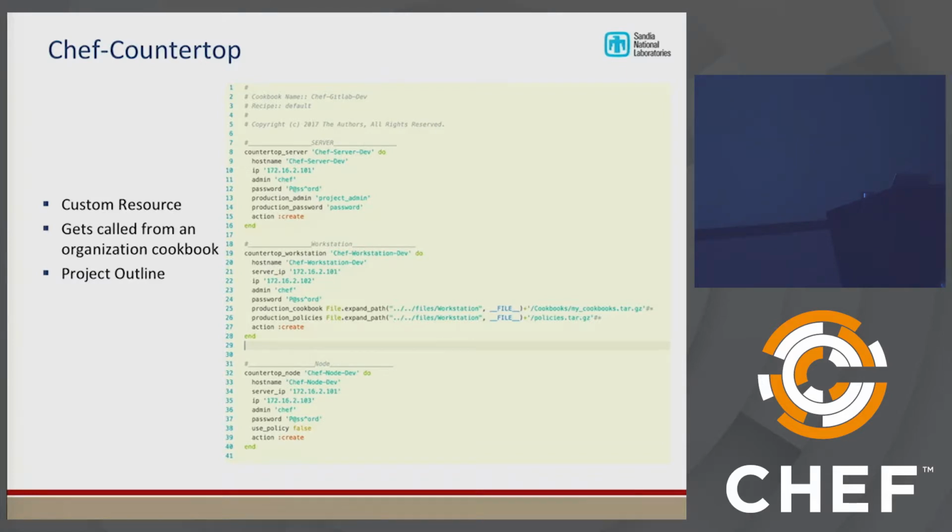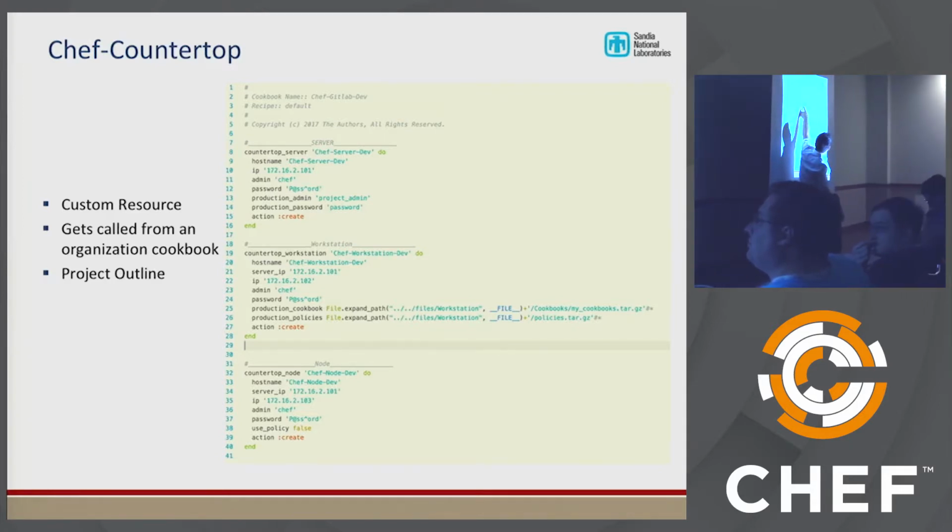So right here you can see that the first resource is a countertop server. The next one's countertop workstation, countertop node. And you can see it's pointing at certain machines already, and then it's also got production admin password. So when it's setting up the Chef server recipes, it knows how to set it up. So you can log in right afterwards.